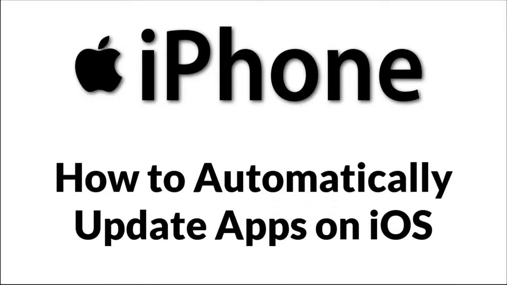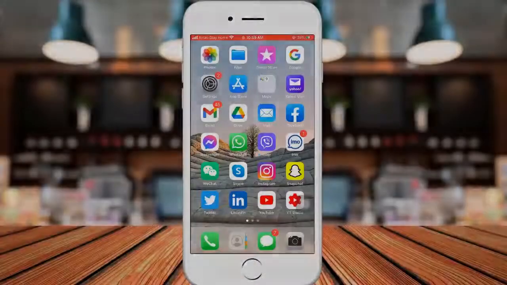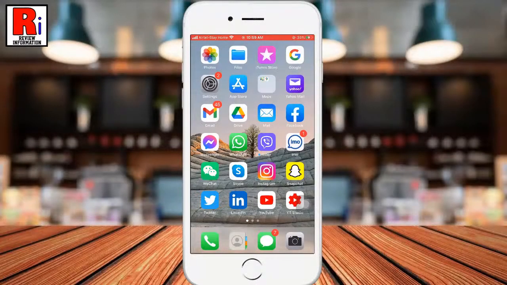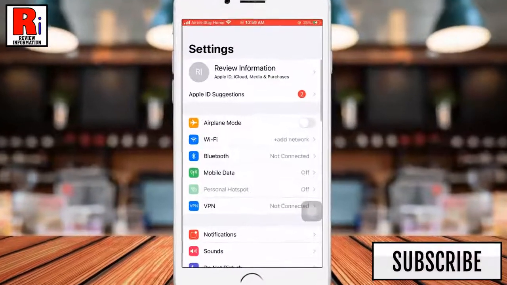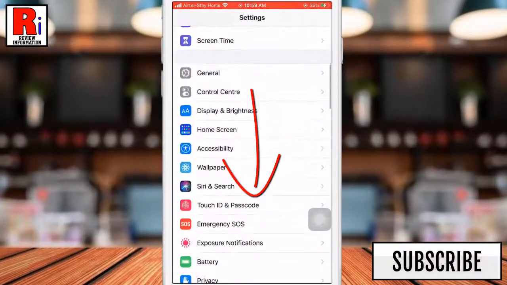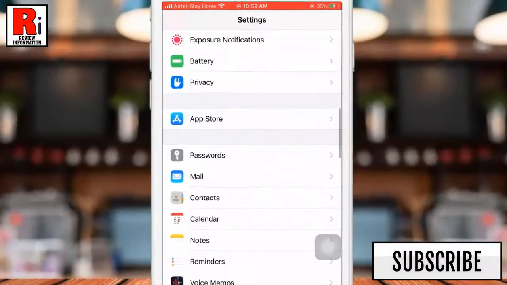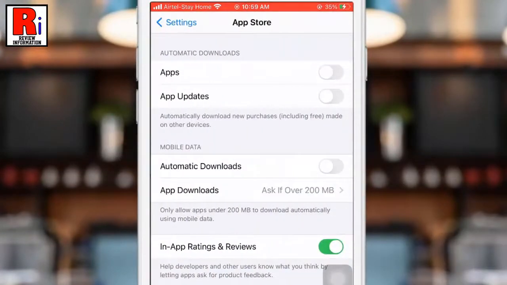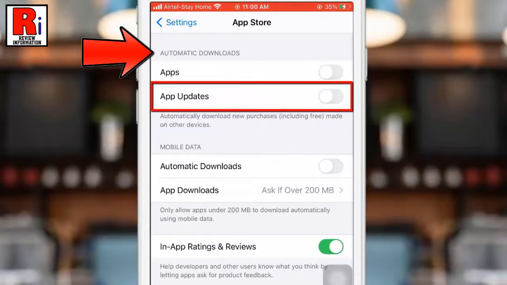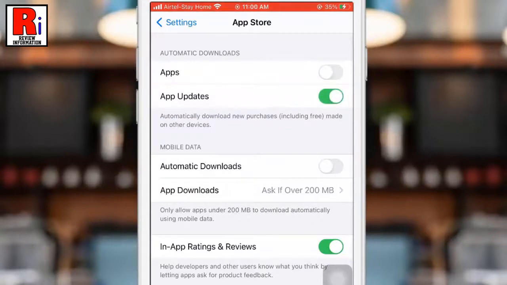Want the apps on your iPhone to update automatically when new versions become available? Watch this full video to learn how to enable auto updates for apps on iOS. To begin, open your iPhone settings. Scroll down and select App Store. Under Automatic Downloads, tap the switch labeled App Updates. When the switch is green, automatic app updates are enabled.